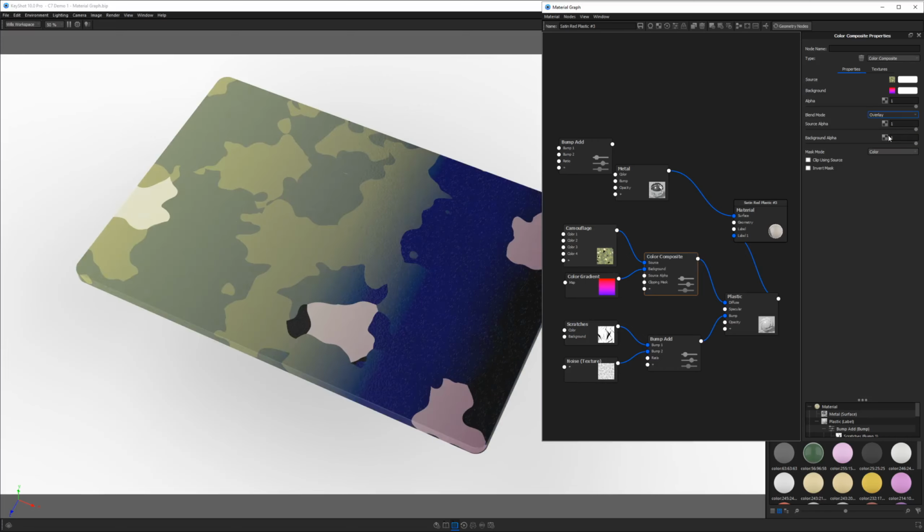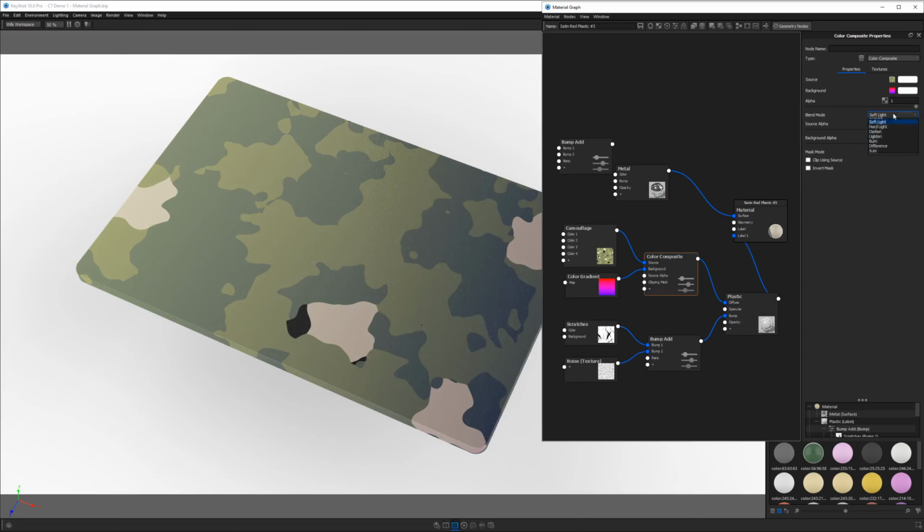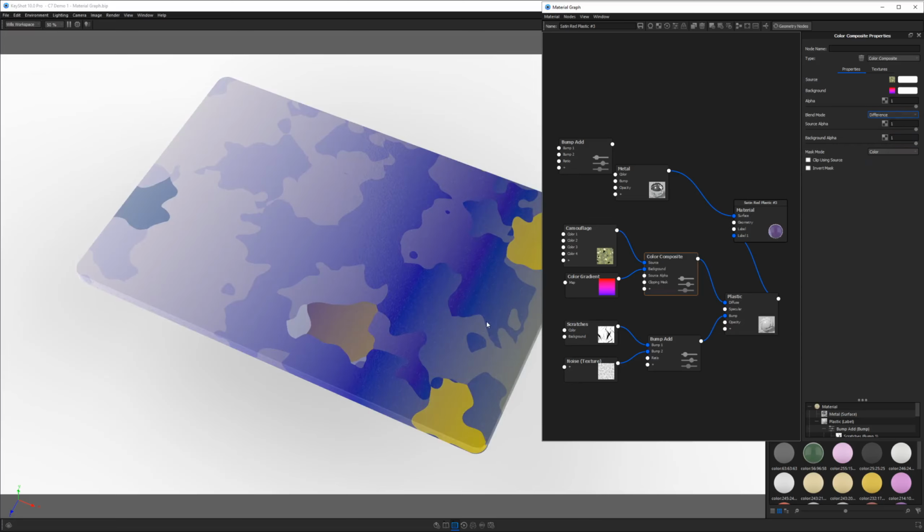We can do overlay, and that will change it a little bit. It changes how the colors interact with each other. We can play with all these different settings and they are going to give us different results. And so if you understand your blend modes, you can control them here. You have source and background alpha, which is kind of the strength of these two textures. So this can be really useful as well.